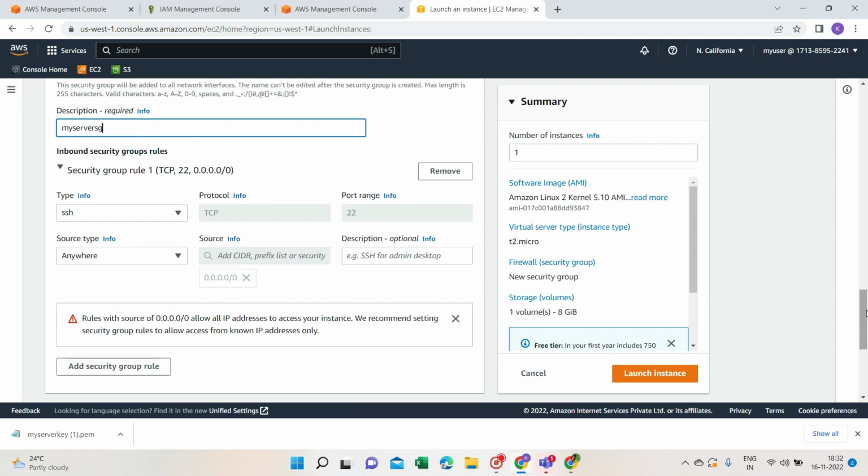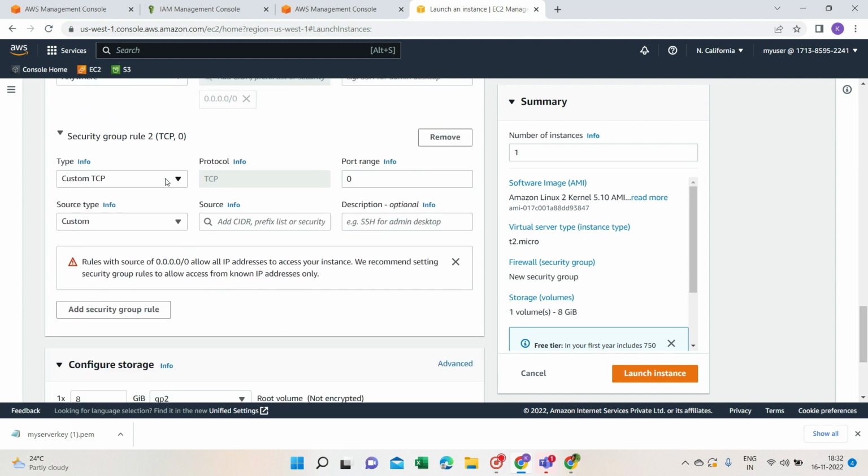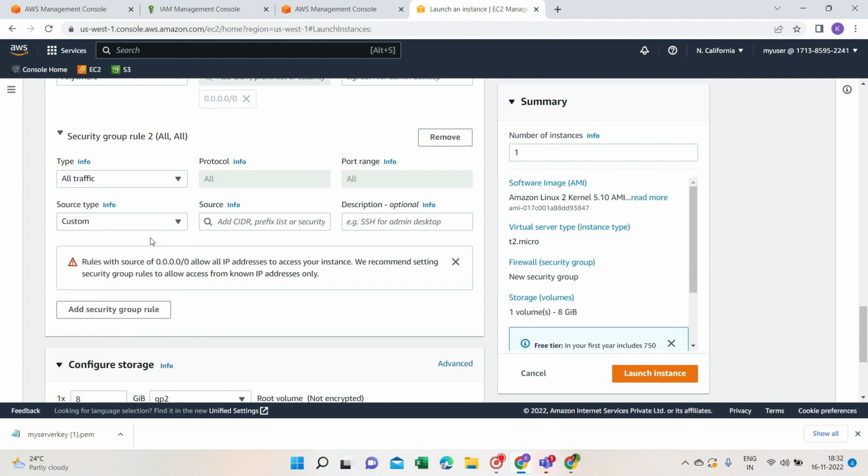And here you can add the inbound rules. Already the default one is there, that is SSH. SSH is mandatory to connect to the EC2 instance. If you want additional rules you can add them here. Click on Add security rule and you'll find different kinds of rules here. Here I'm clicking on All traffic and choosing Anywhere.